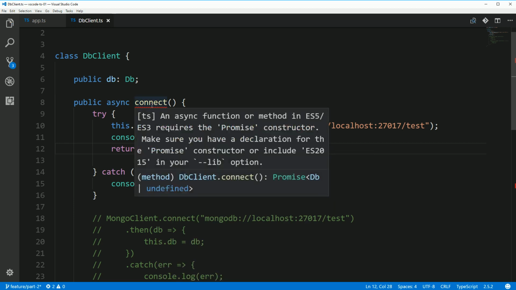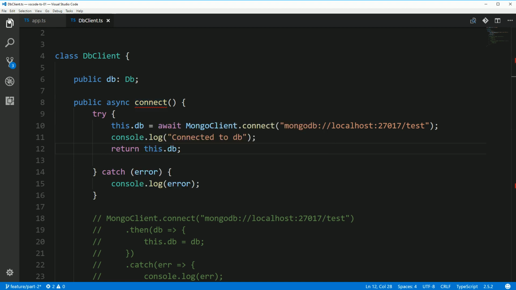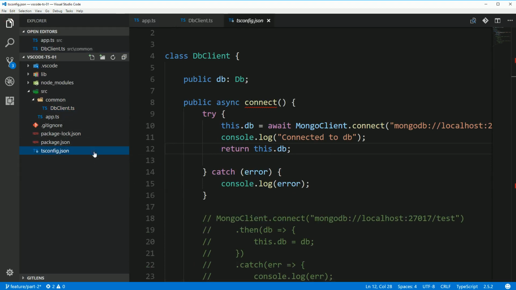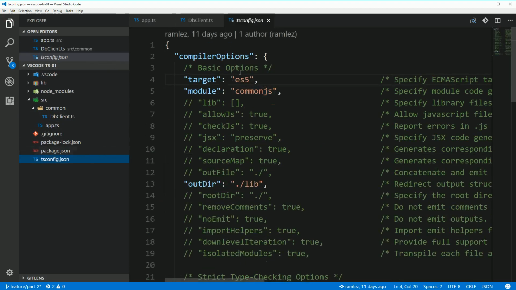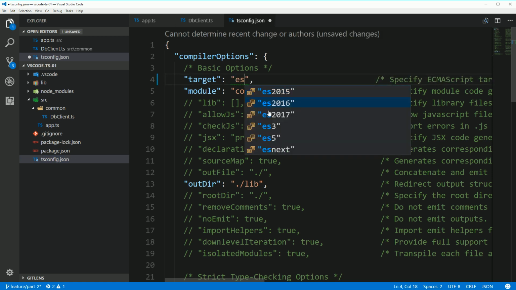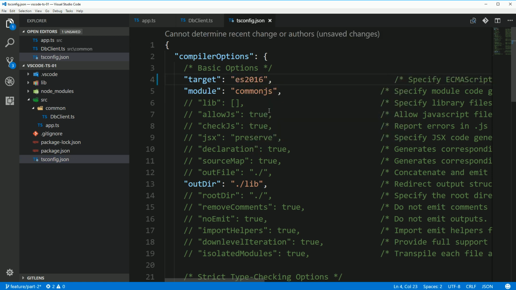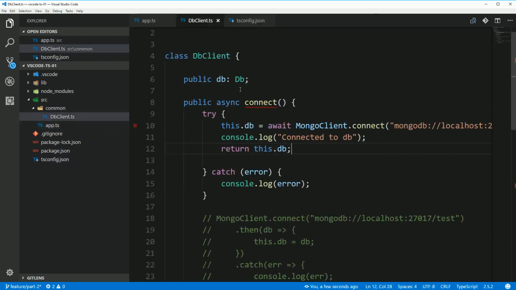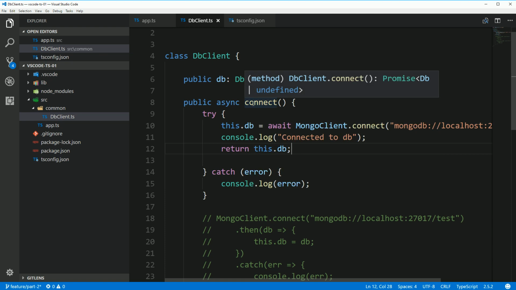Okay, and now Visual Studio Code complains that it doesn't know what Promise is and how the constructor looks like. So we have two solutions here. The first one is that we can go to the tsconfig file and change the target version from ES5 to ES2016, for example. And when we come back to that file, and after rebuilding, it is correct, yes.